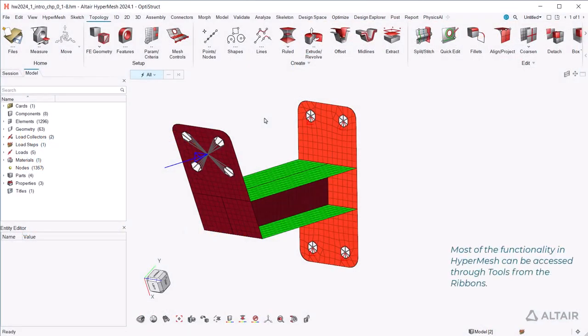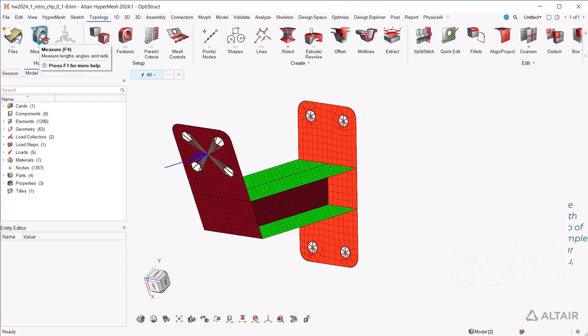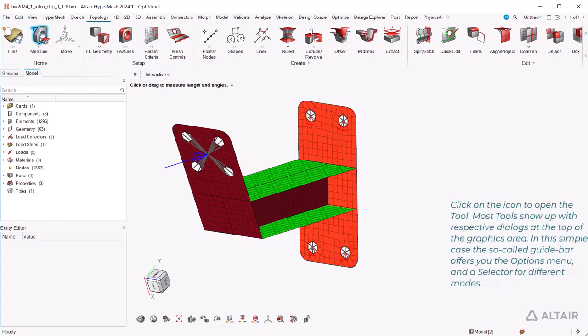Most of the functionality in HyperMesh can be accessed through tools, from the ribbons. Let us start with a simple example, the measure tool, which is available in the home ribbon, top left. Click on the icon to open the tool. Most tools show up with respective dialogs at the top of the graphics area. In this simple case, the so-called guidebar offers you the options menu and a selector for different modes.